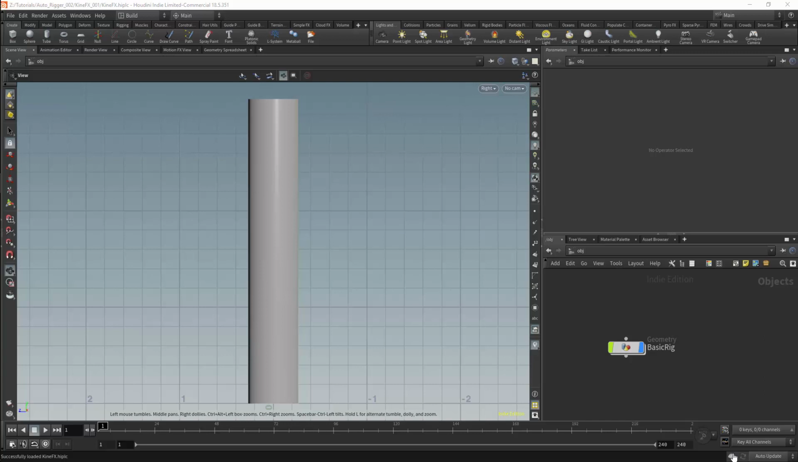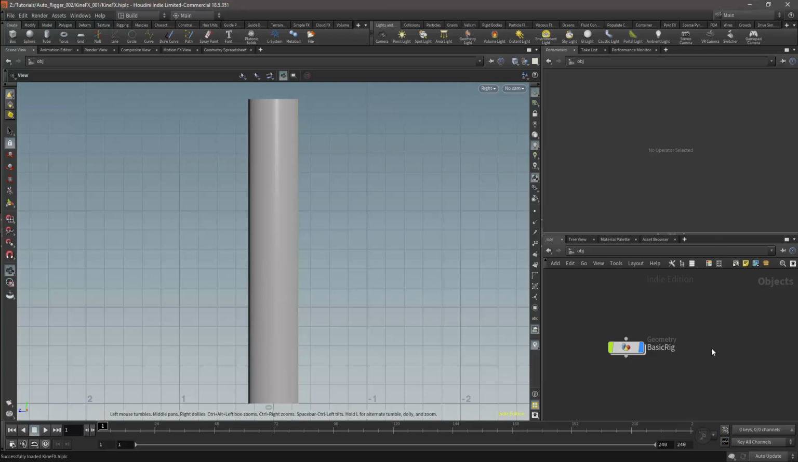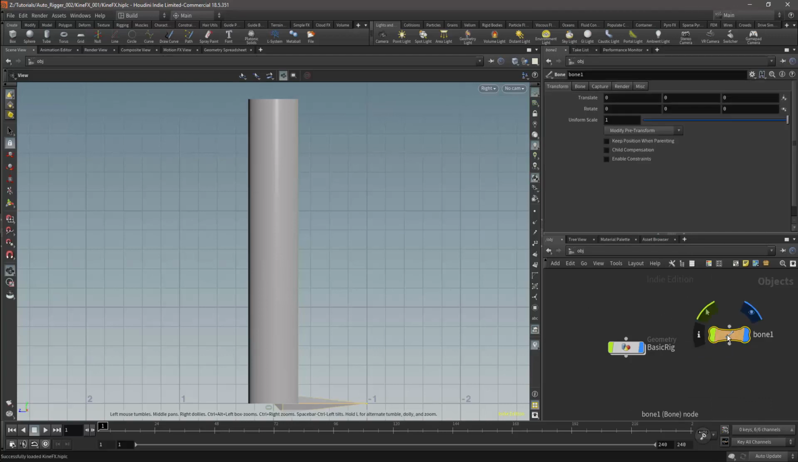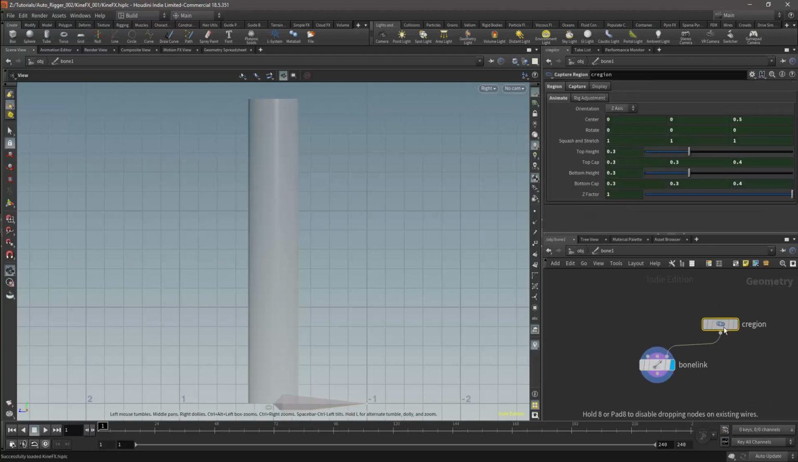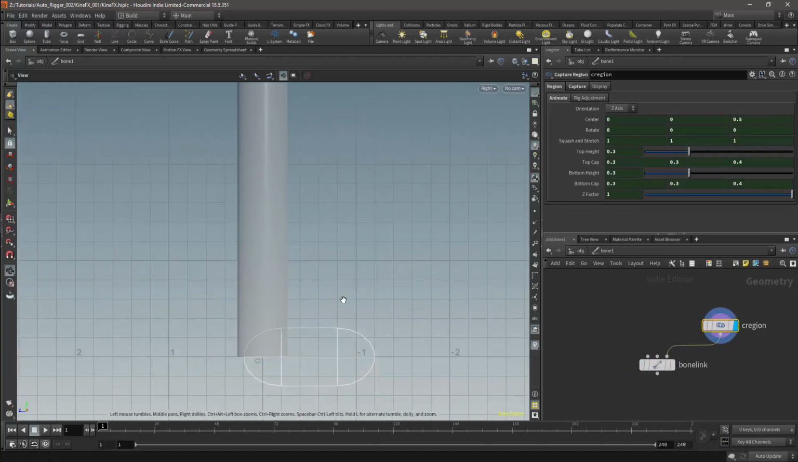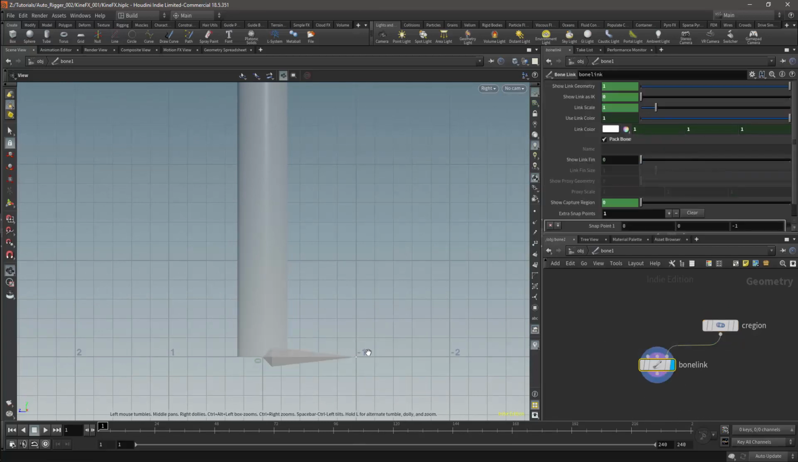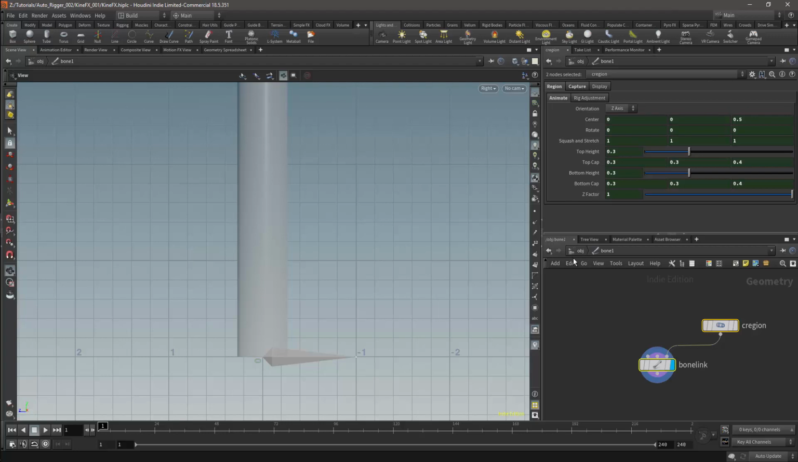KineFX moves the rigging into SOPs, which means the entire rigging system is now in the same context. Previously, we'd have a bone, and this bone would have two components. The first is the capture region, which is used for deformation. The second is the bone link node. This can also be used for deformation, but is primarily used for the display of the bone geometry. We no longer need these anymore, but we will still encounter references to them when performing deformations in KineFX.